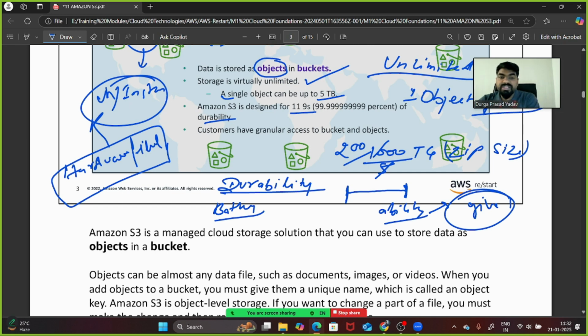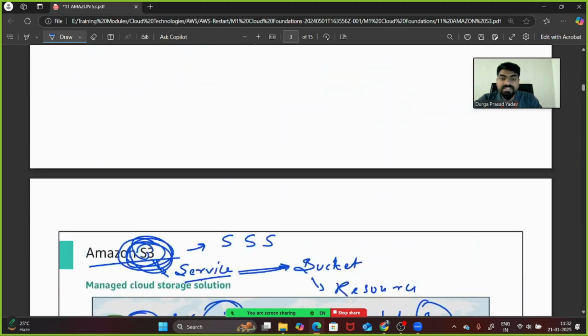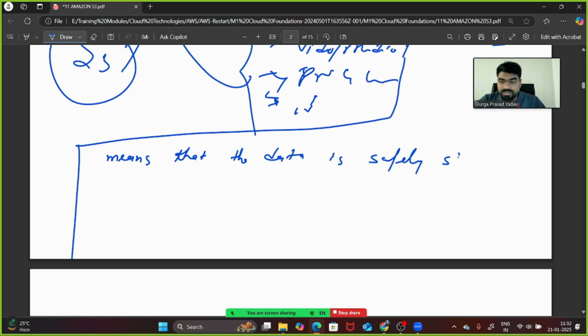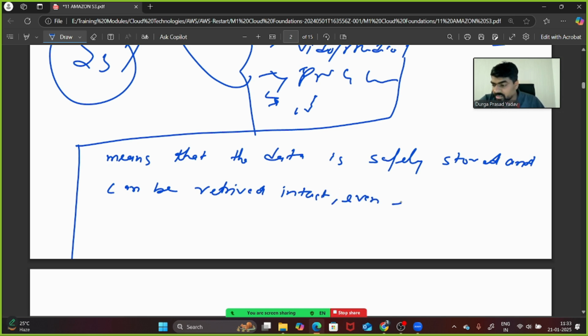So there is one example also has been given, guys. I'll just try to write this durability part here, because generally people used to get confused, so we need to come out from the confusion. So it is designed durability means that the data is safely stored and can be retrieved intact even in the event of hardware failure. If hardware failure is there, still you can retrieve your data.